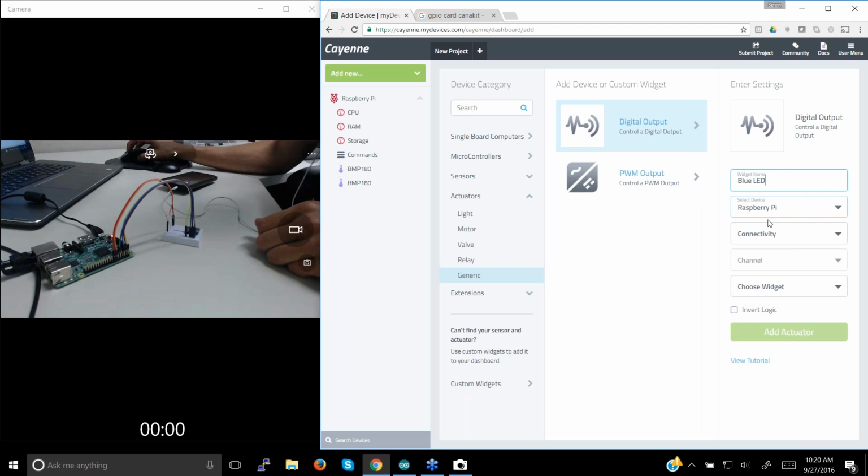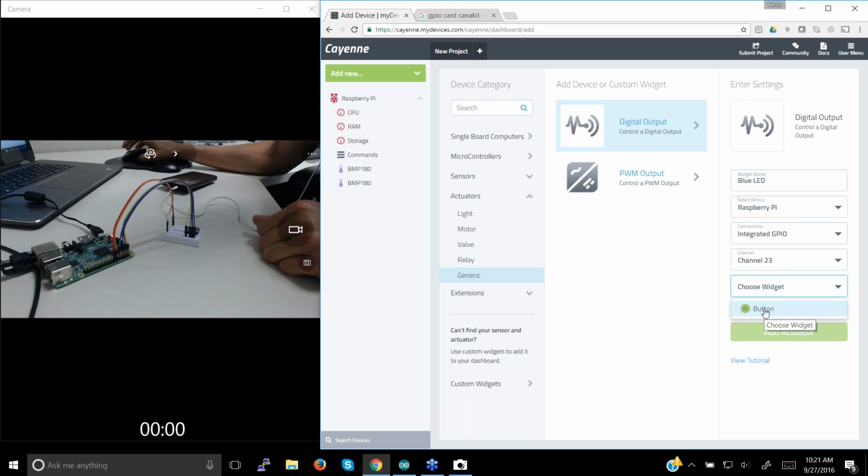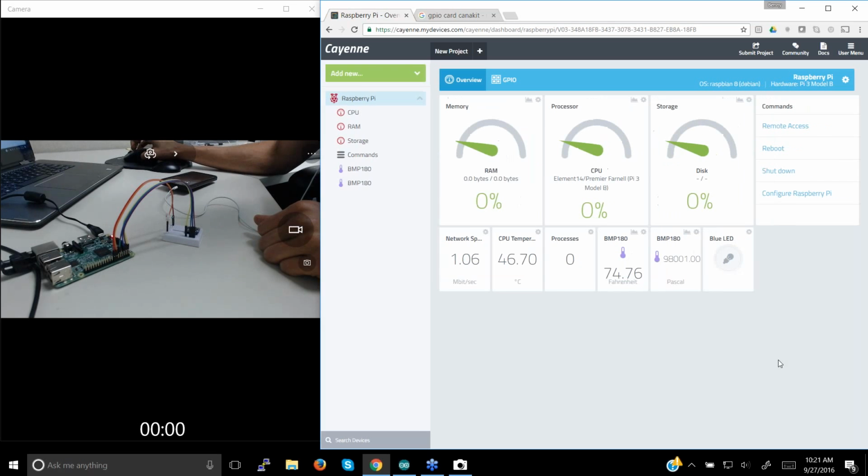Blue LED, it's already connected to my Raspberry Pi. I'm using the integrated GPIO on the Raspberry Pi, so I'm just letting them know that. The channel, if you remember, I said 23. I connected it to 23. And I'm going to choose a button as well as a light icon because it's an LED. So now I'll add that.